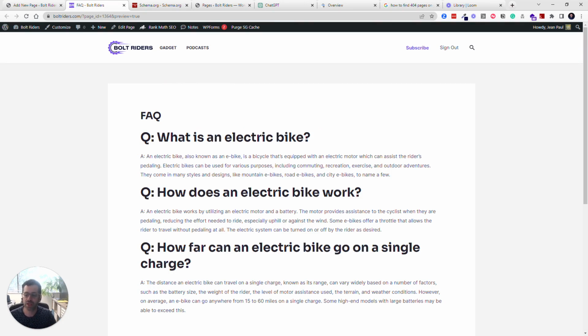Now, there are multiple ways you can go and create a schema. It's a piece of code. And in my first example, I'm going to use ChatGPT. That's very easy to do this way. But I'm going to show you other methods in WordPress that are very easy to do.